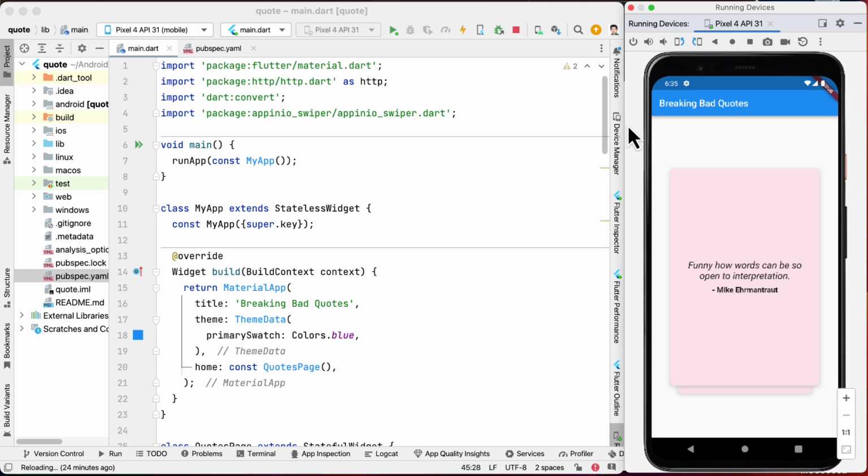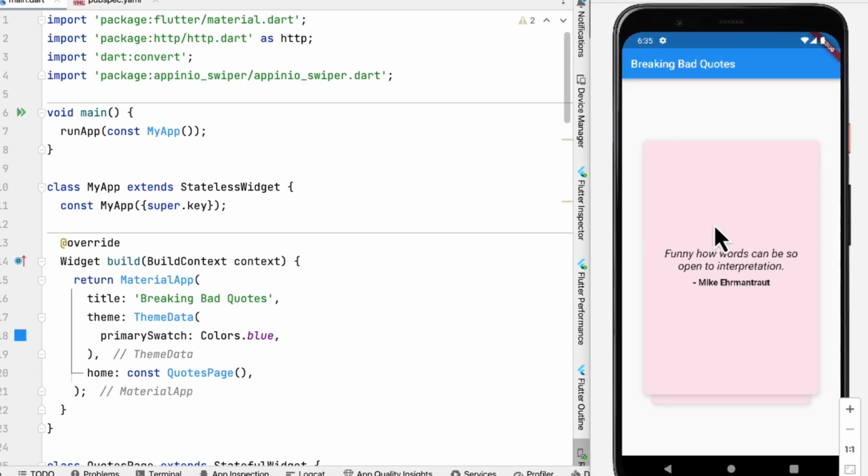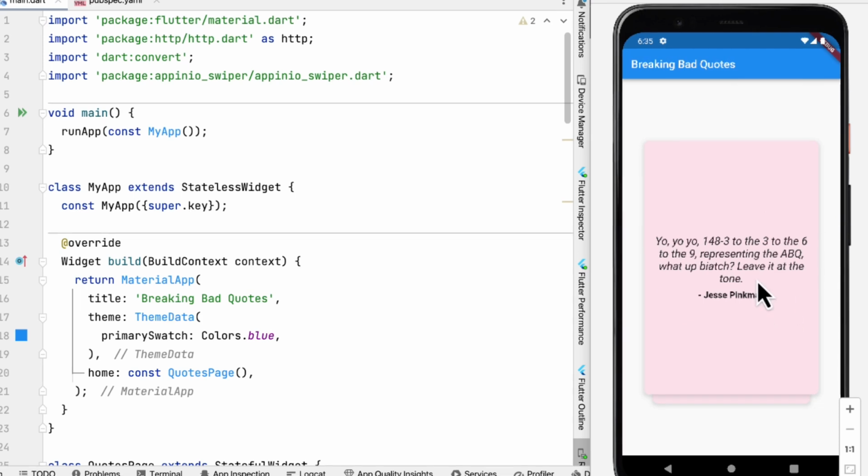So this is how the app works. Here we have a quote from one of the characters in the series, and then we simply swipe right, and another quote is going to be the next card. Then this one, for example, we swipe left and we have another one. So this is what we are going to implement.